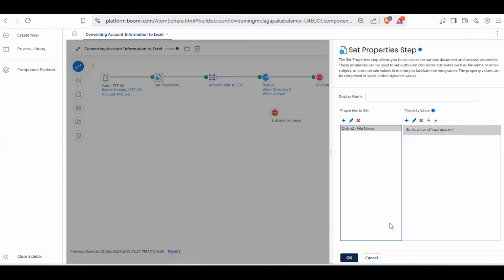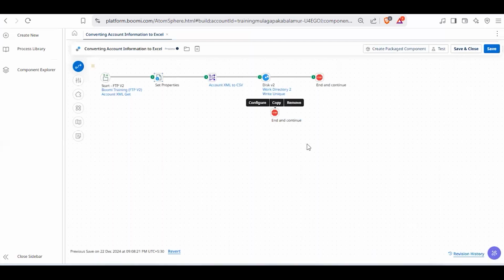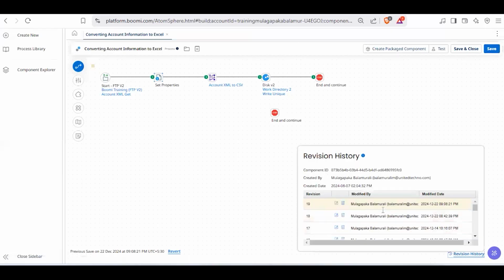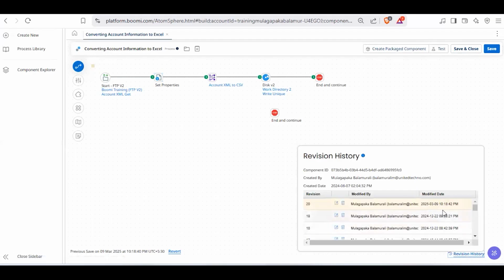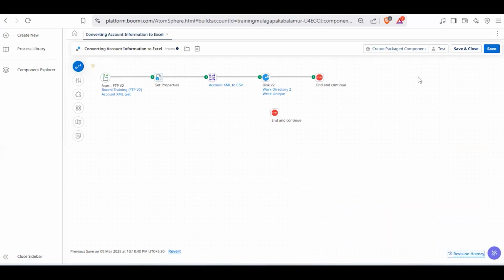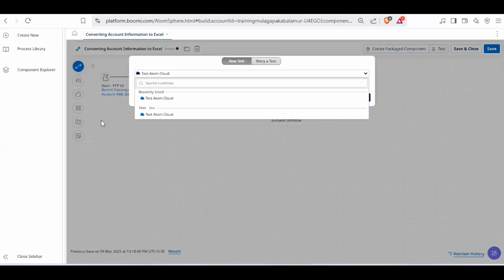If we give swarupa.xml here, one more thing is that the revision history will show everything. What is it showing here? The last revision history is on 2024, 12th month, 22nd. So this is not the latest one, since I made a change and I have to save this. After saving, the revision history will be updated. Compared to other tools, Boomi captures revision history excellently. Now let's give a test and see what happens.